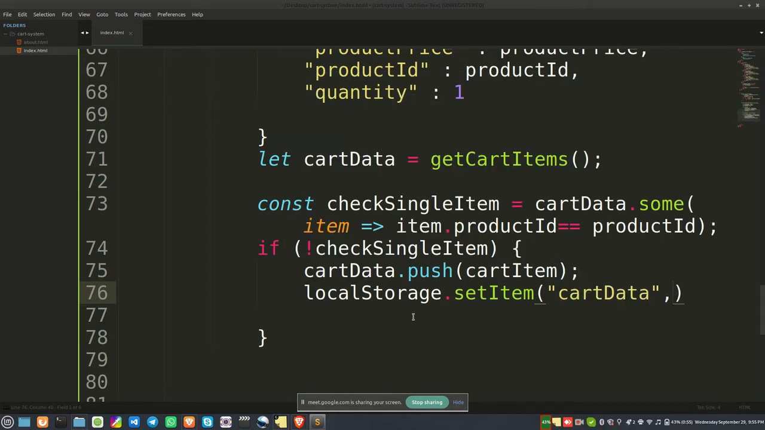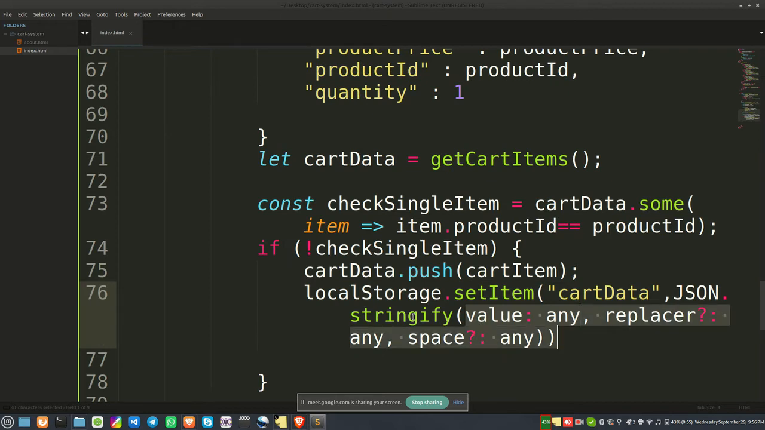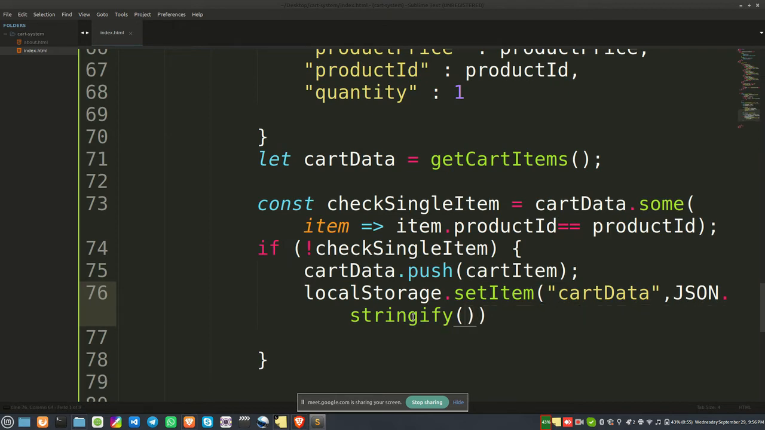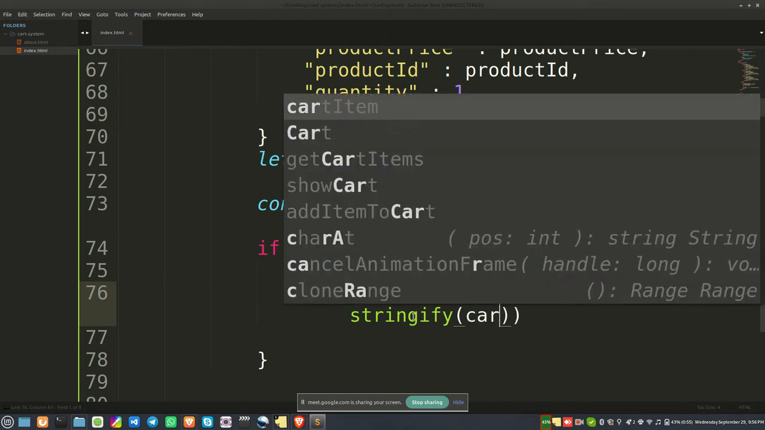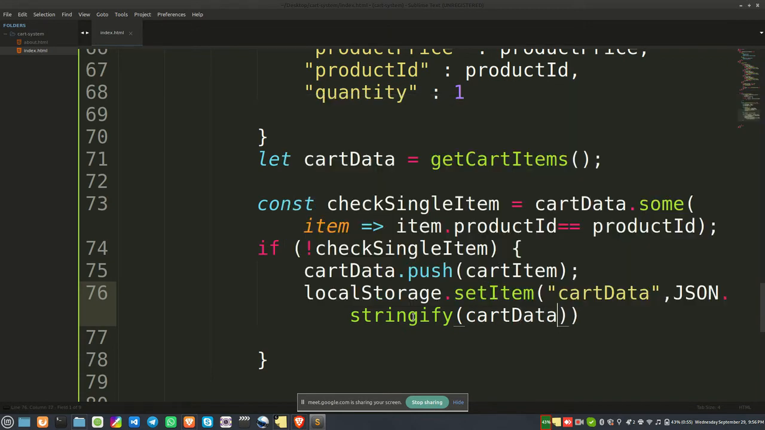Before I push it, I want to convert it back to a JSON string by saying JSON.stringify. What am I stringifying? Cat data. It's cat data. So I just convert the array back to a JSON string and push it to local storage.